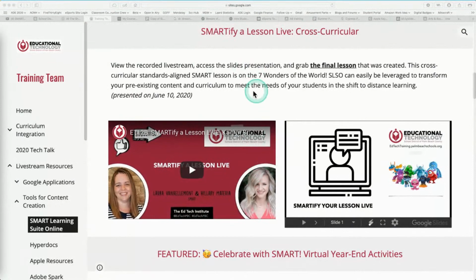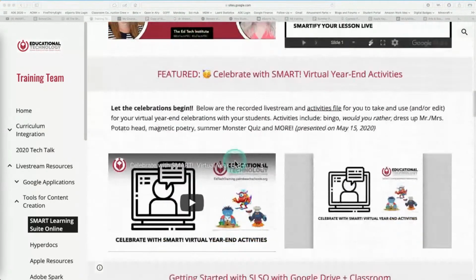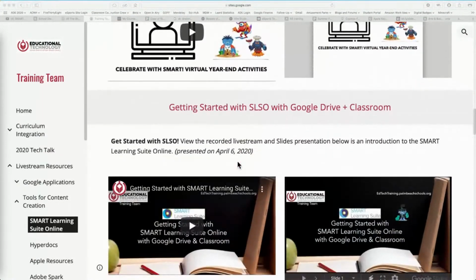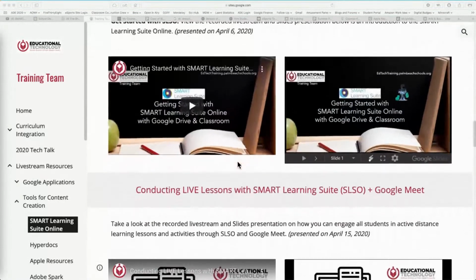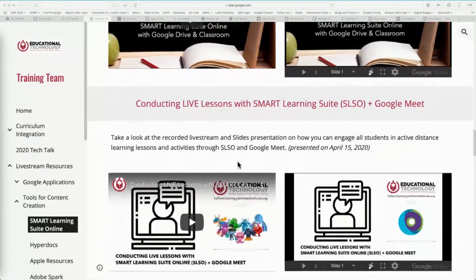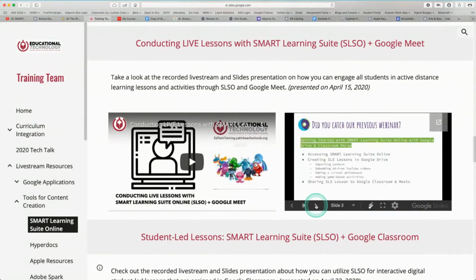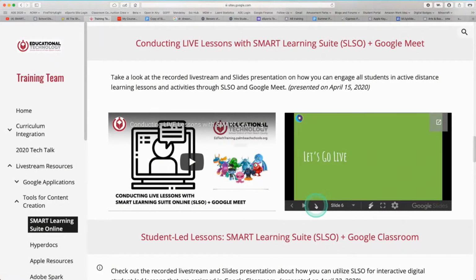For example, Laura and Hillary did a similar session to this earlier this year. But we have all of these great ideas. And I'm telling you, there are hundreds of ideas in these sessions on how you can use SLSO in your class. Almost every single one of them also has a companion slide deck right beside it, so you can go through the slide deck in addition to watching the live stream at the same time. So it's a lot of information.